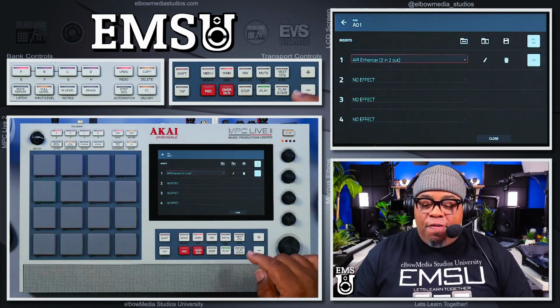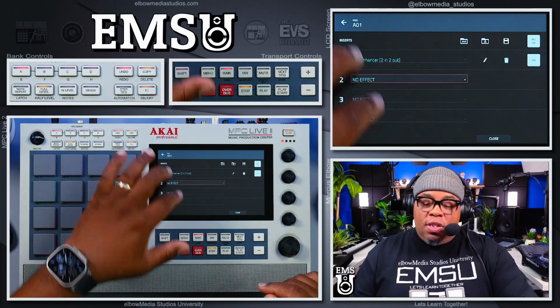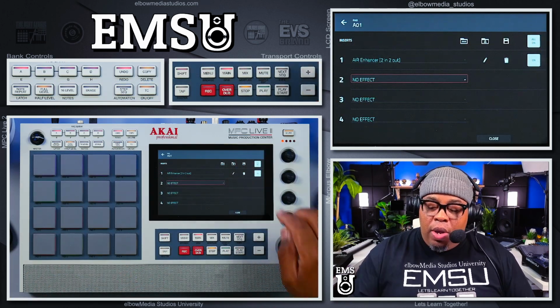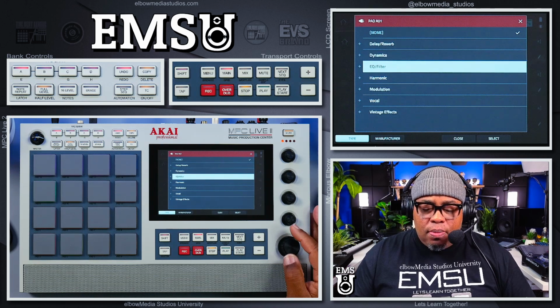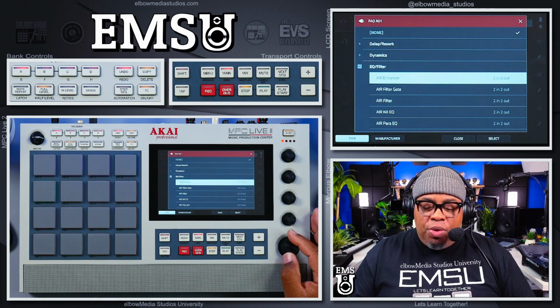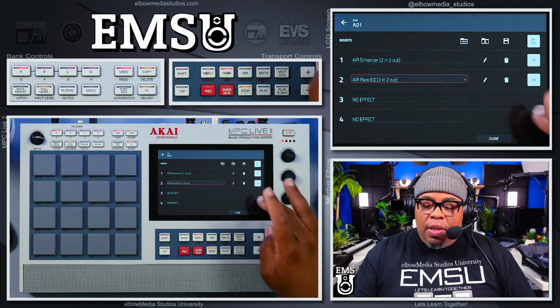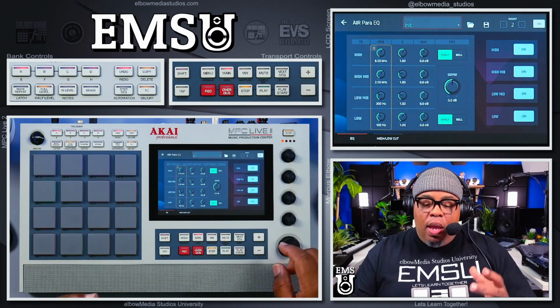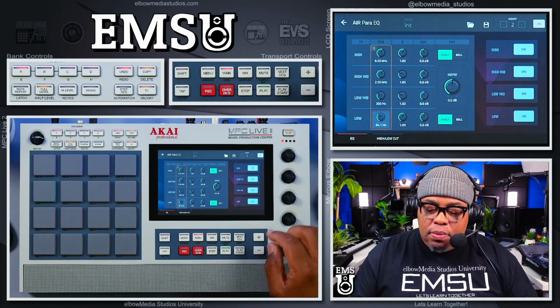All right, we're going to go into the effects. It already has an air enhancer on it. What we're going to do is select the next one and click in. We can go into our EQ, and then our parametric EQ. And then we're going to hit this little edit here, and we're going to try to take those lows and bring them up. Let's listen.